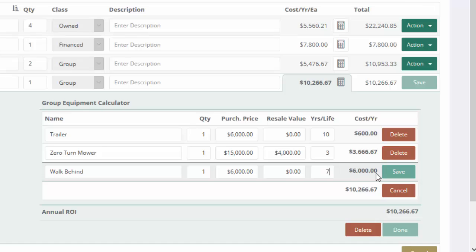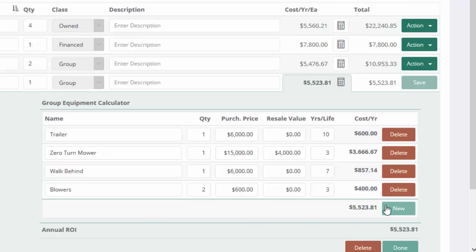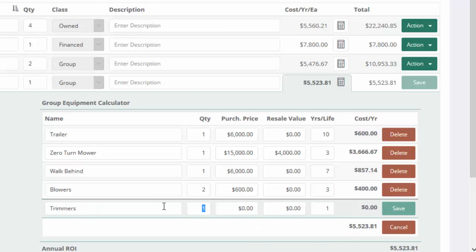And then I've got some blowers. Hopefully I'll get 3 years out of those. I've got some trimmers. Maybe 2.5 if I'm lucky. And then any other things, like you may have a push mower as well.